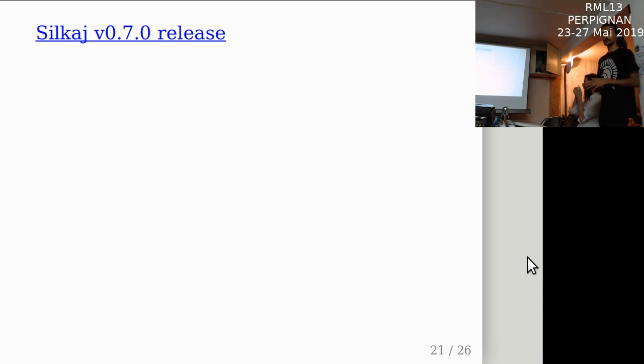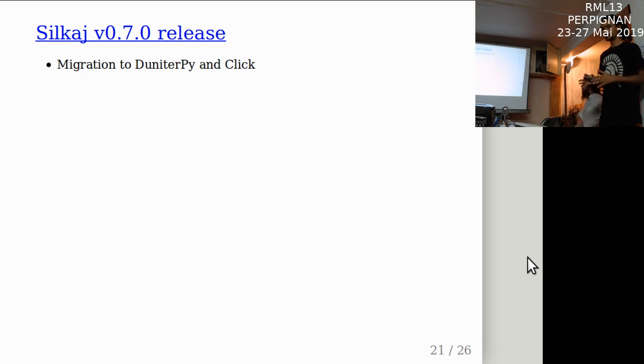So yeah, now we finished with all of this. I just released Silkai, the last version, so just one slide talking about the new features, nothing more. There was a big part working on migrating to Juniter Py. Previously it was using some internal code. Now we are using something more robust, and also sharing code with Sakya and other future Python clients. We also migrated to Click, a much better command line interface, because the previous one was a little bit buggy, and this one is in Debian. That's the reason why we migrated to this one.